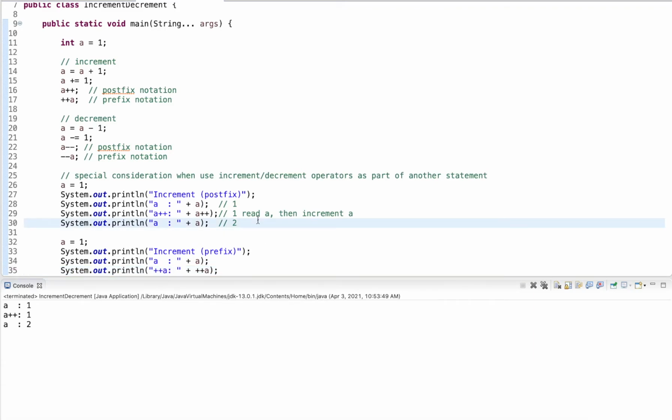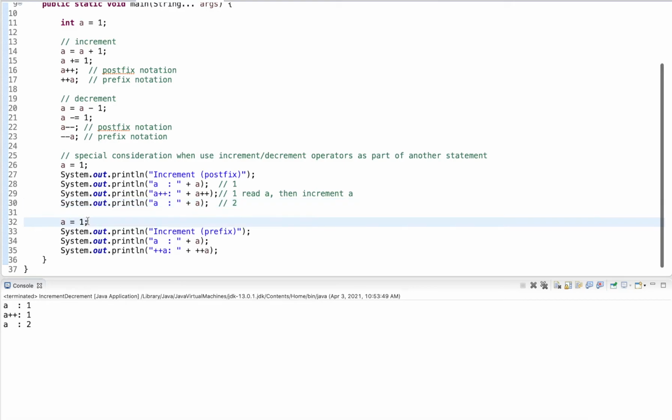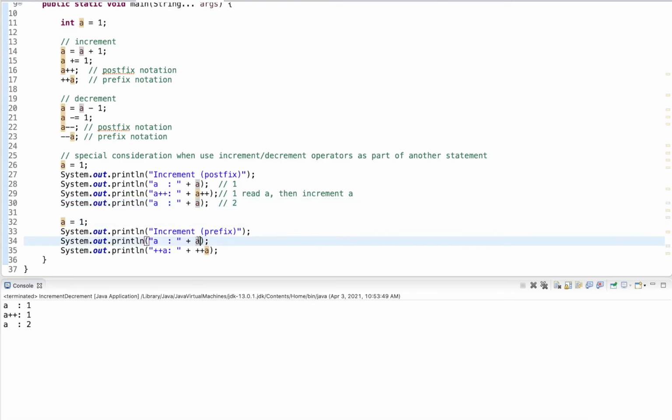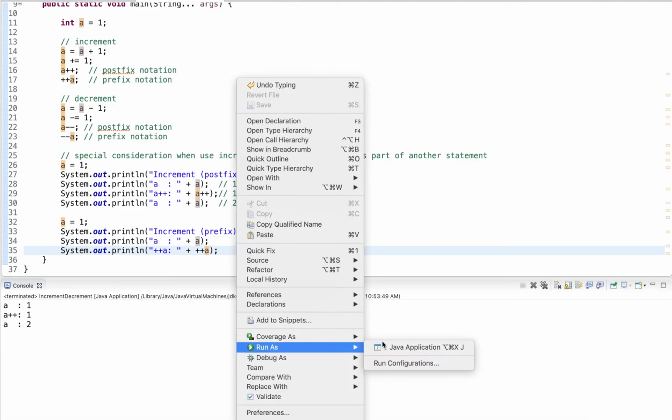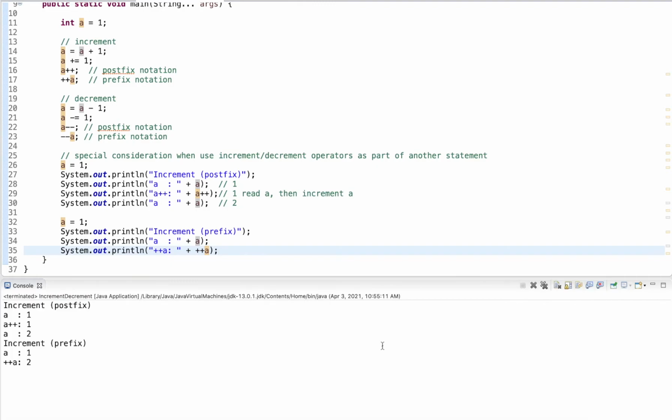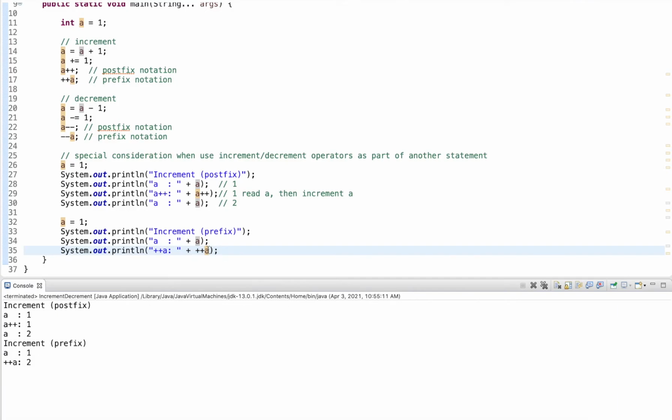So let's run this. I added quite some code. I initialized A to 1. I now use increment prefix notation. So I output A, and then I output plus plus A. So here we have postfix. Now we are at the prefix. A is 1. Now I use plus plus A, and I get 2.